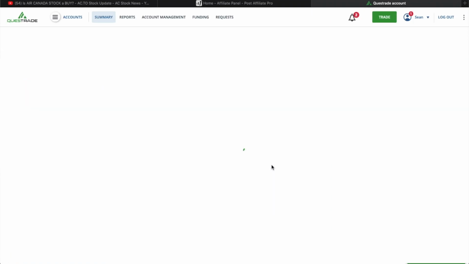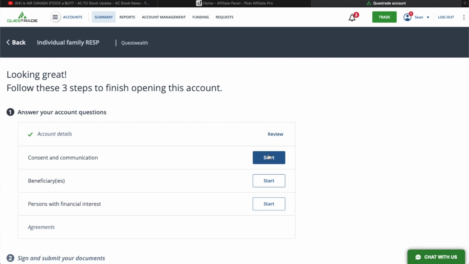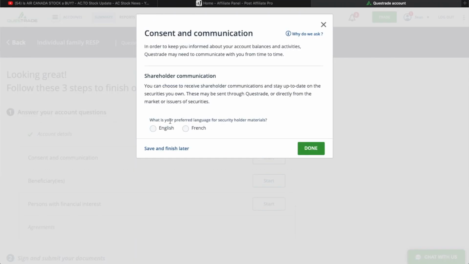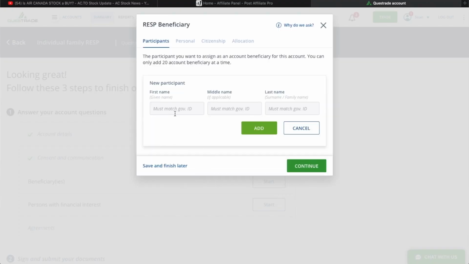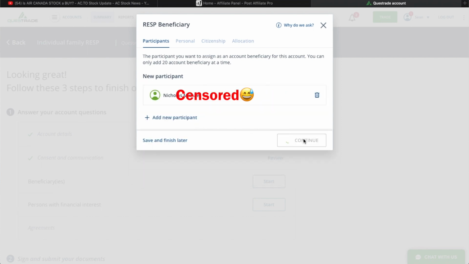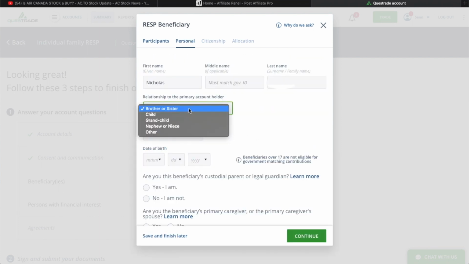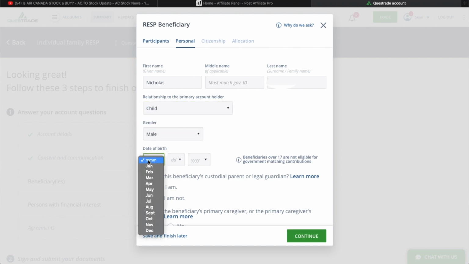So click continue. Consent and communication. Here they're going to say what language do you want your mail sent to you in? English, that's easy. RESP beneficiary. So this is where you're filling in the child's name, so I'm putting that in. So here you'll also declare their relationship to you, date of birth, that kind of thing.